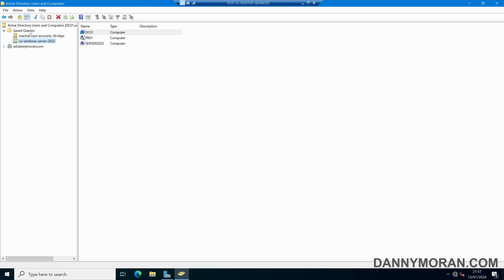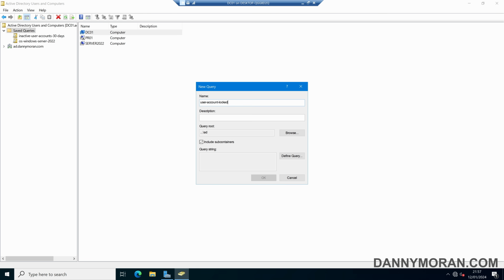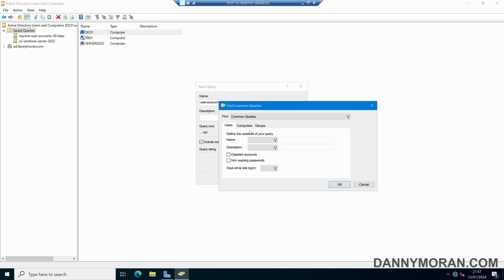Now as a third example, we can go more in depth. If we create a new query and then search for user account locked, what I'm going to do is search for any user account that has been locked out due to bad passwords. The way we're going to do that is if we come to Define Query and then do a Custom Search and then select Advanced, we can build a custom LDAP query.